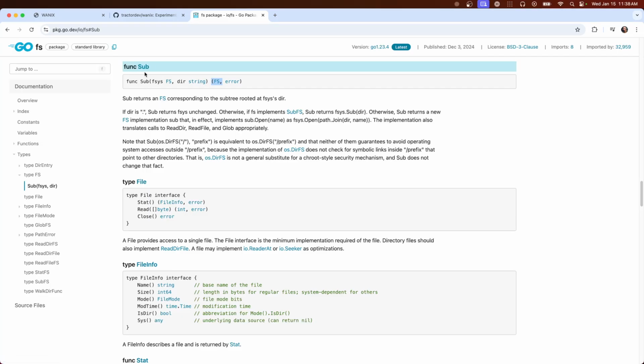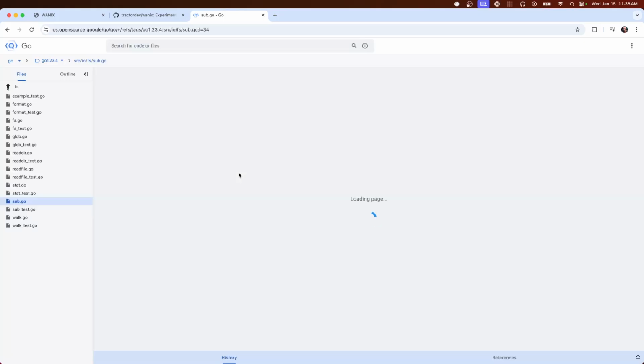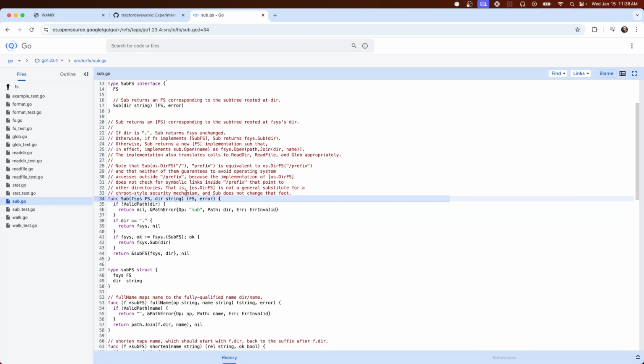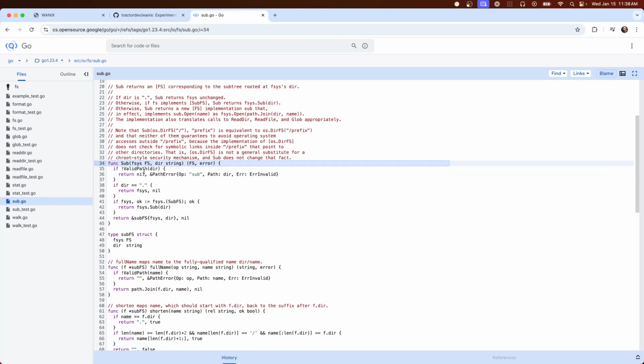Unfortunately, we look at the implementation for this, which I highly recommend reading. Go standard library code. It's doing stuff kind of similar to what we've been doing. First it validates the path. If the directory is the root, then we don't really have to do anything, we'll just pass through the file system. Then we do a type assertion: does this file system implement its own Sub method? If it does, we'll call that. Otherwise, we'll wrap it in subFS here.